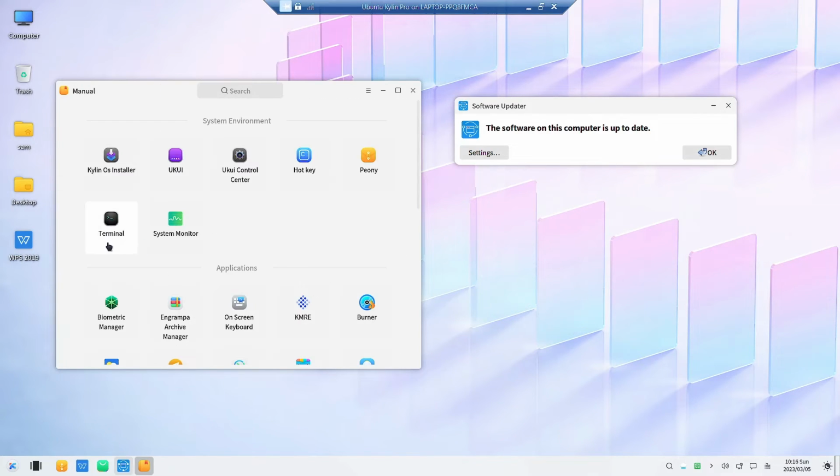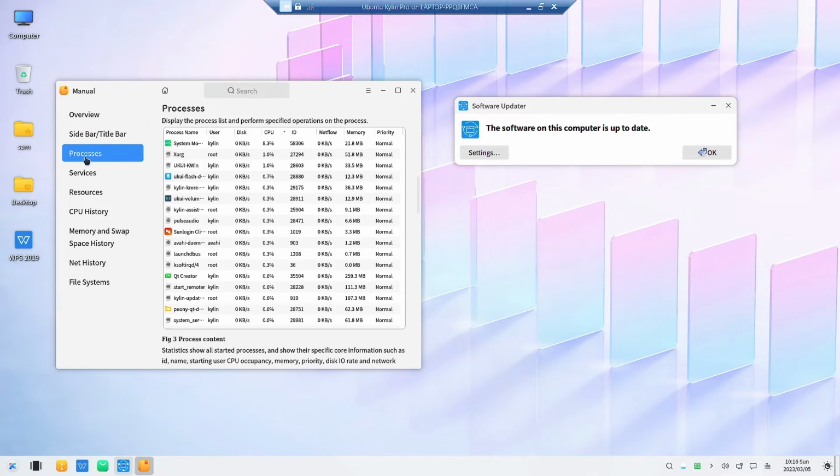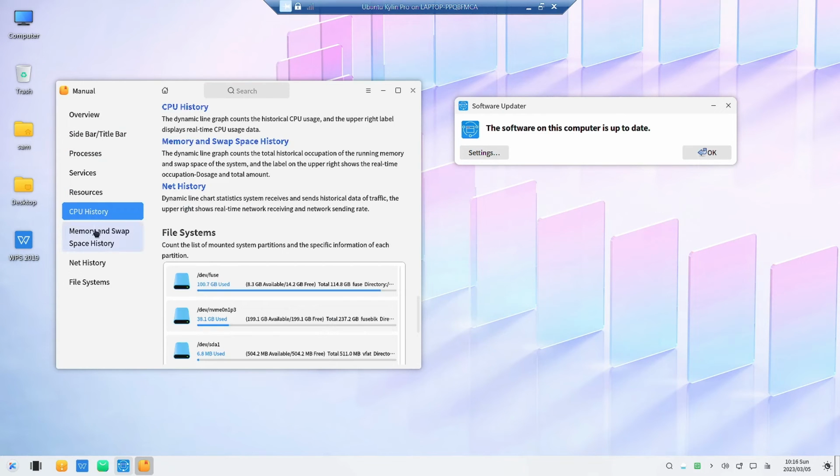So now I will go back. Let us open the system monitor. So here detailed system monitor information is given, how to use it. So you can go through it.